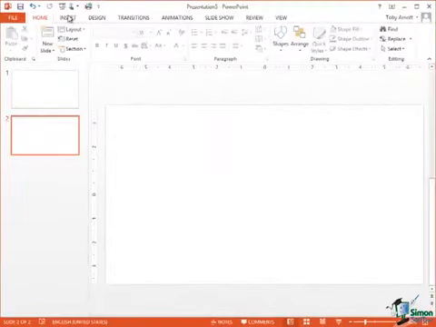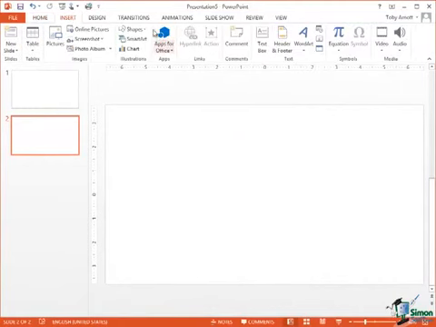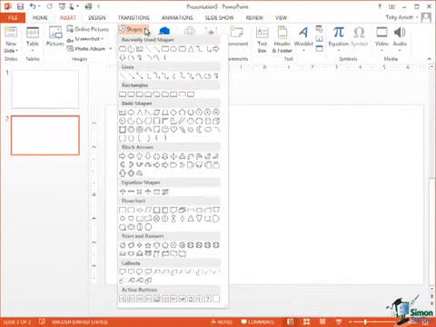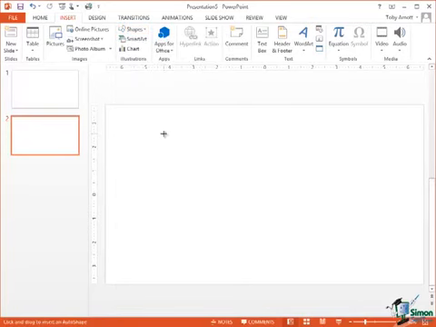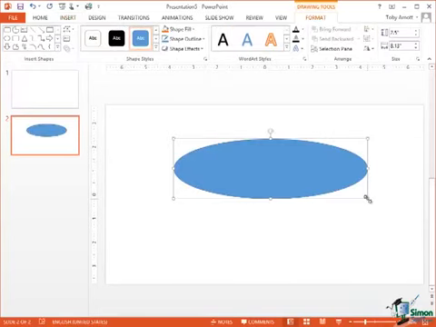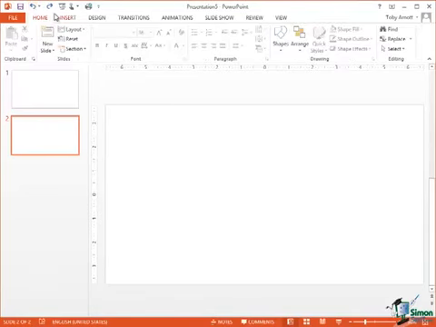Now I'm going to insert another shape. This time I'm going to insert a circle, or I should say an ellipse really. Again, I'm going to do it the same way I did it before. I'm just going to click and drag out to the elliptical shape that I want. That's absolutely fine. Now let me undo that again and repeat that exercise.